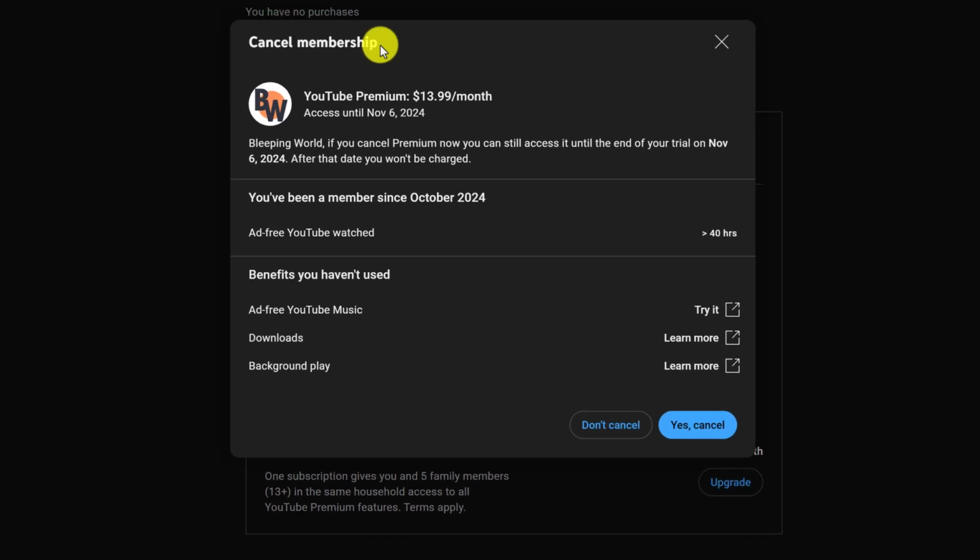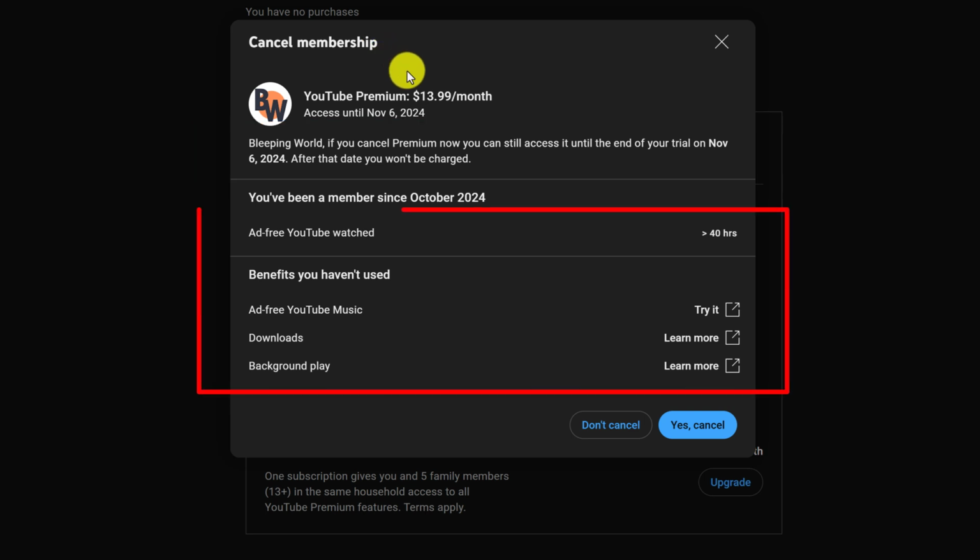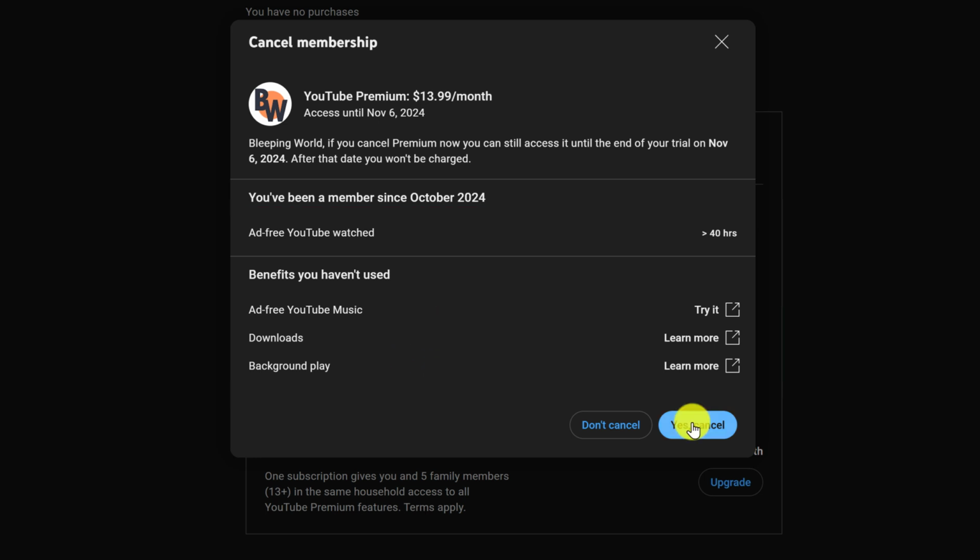On the cancel membership screen, you will notice that even if you cancel before your membership or trial ends, you'll still receive YouTube Premium benefits until the specified end date. The screen will also list out all of the benefits that were used and unused. If you still don't think YouTube Premium is worth the price, then click the Yes, Cancel button at the bottom right of your computer screen.